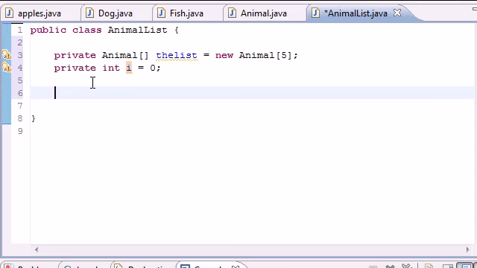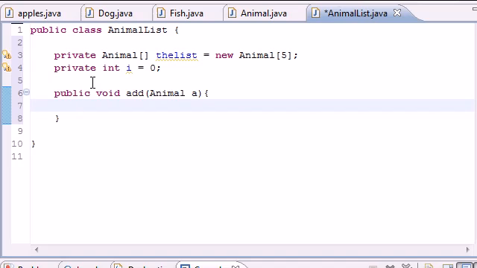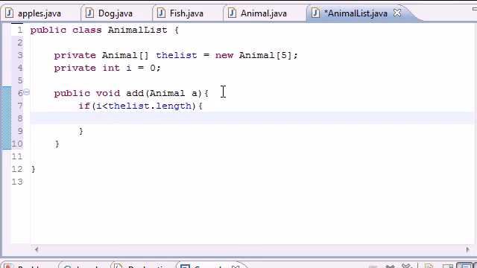That's public void, we'll name it add still, and we'll put Animal a. So now it takes one parameter, which is an animal object, and now we'll do that test again. If i is less than the list dot length, so it would be 5 in this case, but just in case you change this, then you won't have to change it each time, so that's why I'm doing that. So if i is less than the list length, what do we want to do? Let's do the exact same thing we did last time.